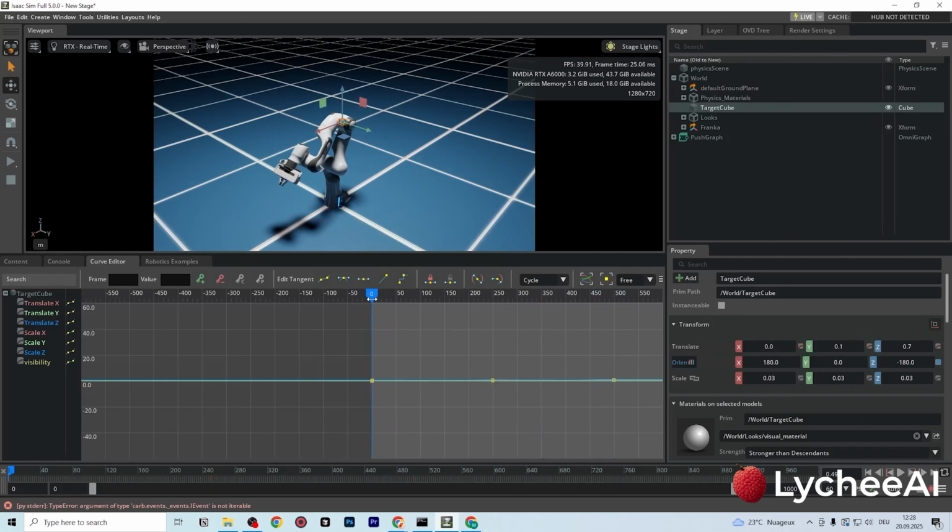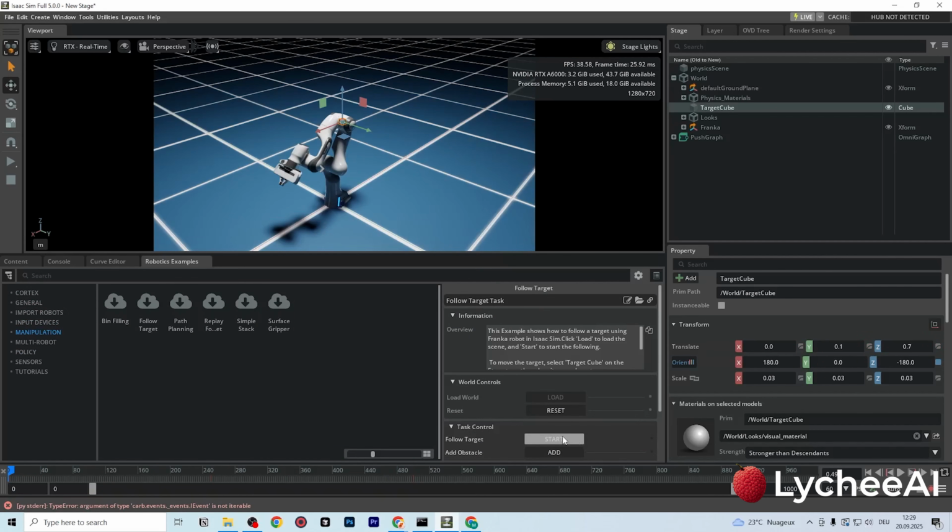And all that's left to do is to start the robotic example. So we're going to click Start. And as we can see, the robot is following the target.